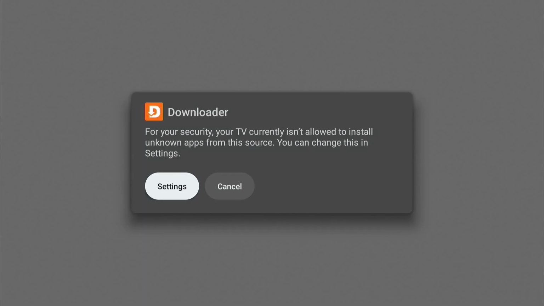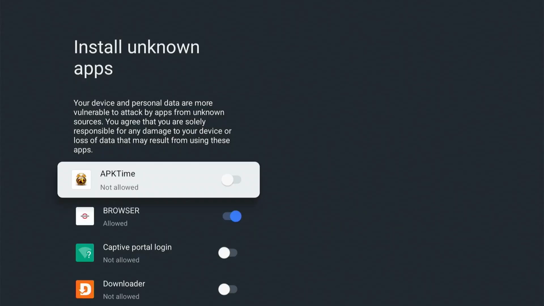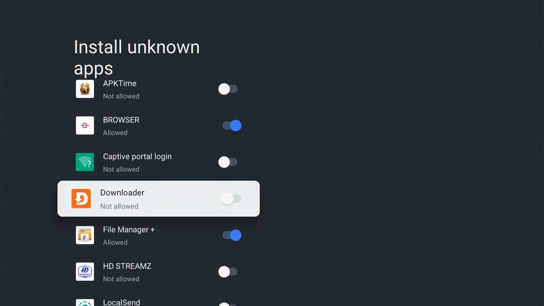So this setting is asking for security clearance. It's saying for your security, your TV isn't allowed to install unknown apps from this source. So remember what we did in step 1. Enabling developers options would help us here. So I'm heading over to settings, just click on settings and then come over to these apps. So you want a list of apps and it says install unknown apps. These apps which are toggled on have the ability to install apps from unknown sources.